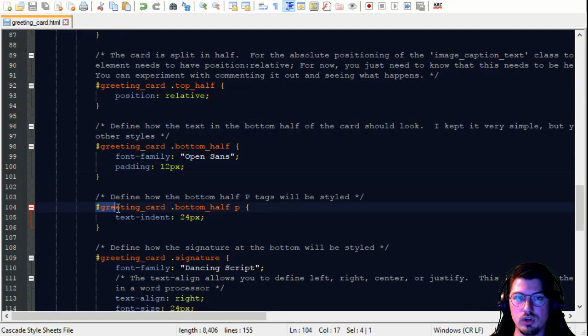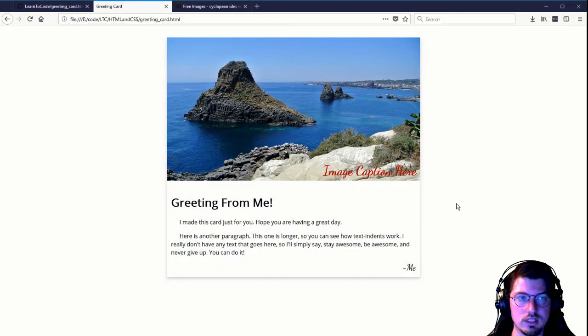All right, so we have our greeting card bottom half P. This is styling our paragraph tags. And very basic, all I have is a text indent of 24 pixels. So quickly going back, you can take a look. Each new paragraph tag, the first line is indented 24 pixels.